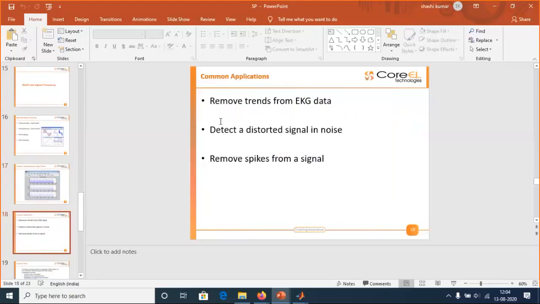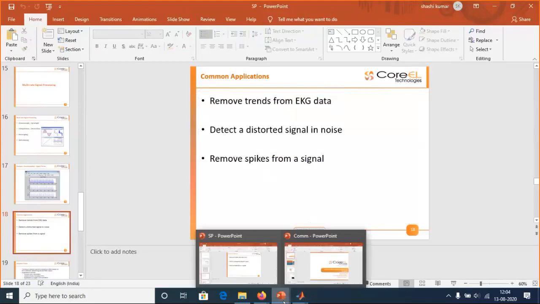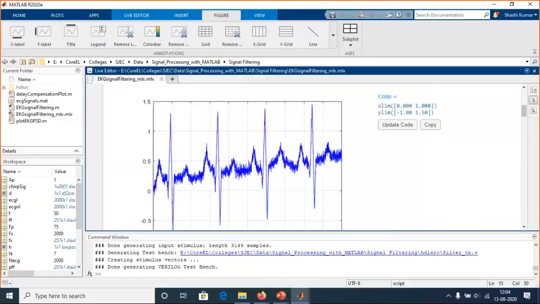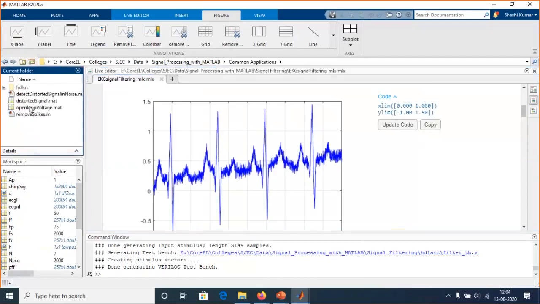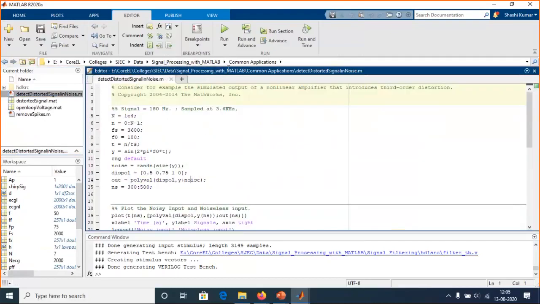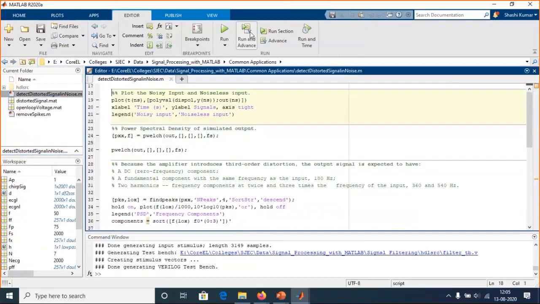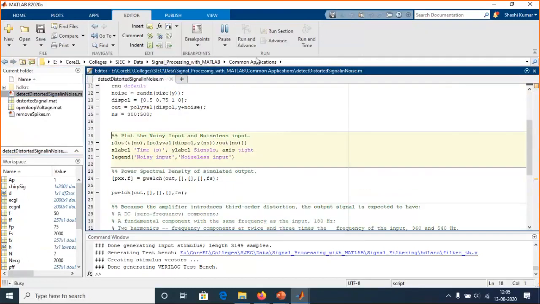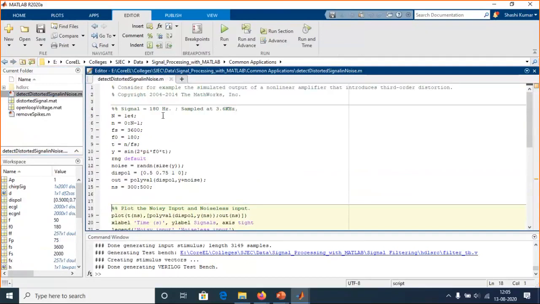We saw how we can remove trends from the ECG signal. You can also detect distorted signals and remove the spikes from them. For that, I have a small example. This is the signal I have. I have a signal of 180 hertz, which is sampled at 3.6 kilohertz.